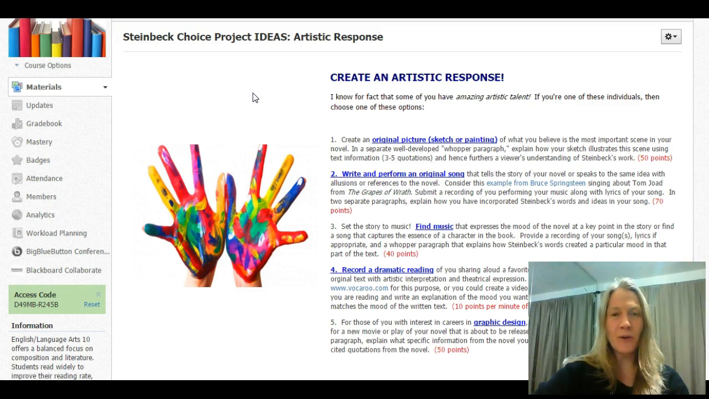Another category for you, this is in honor of my son, the Ooey Gooey Man. There are lots of artistic responses. You can paint, sketch an original picture of your book and describe that, or a scene of your book, I guess you should say, not the book itself, but the scene.